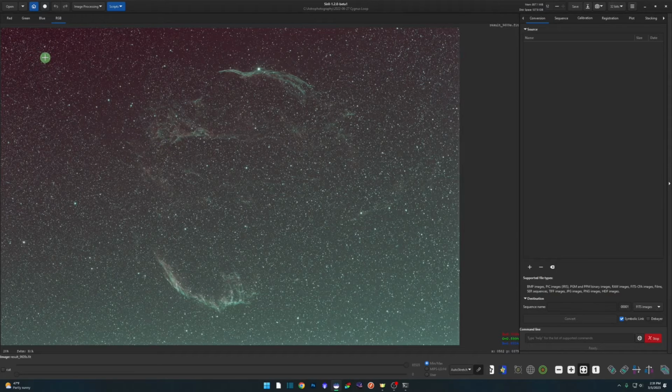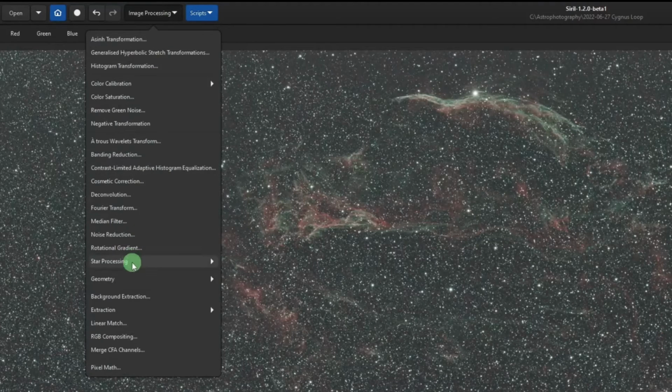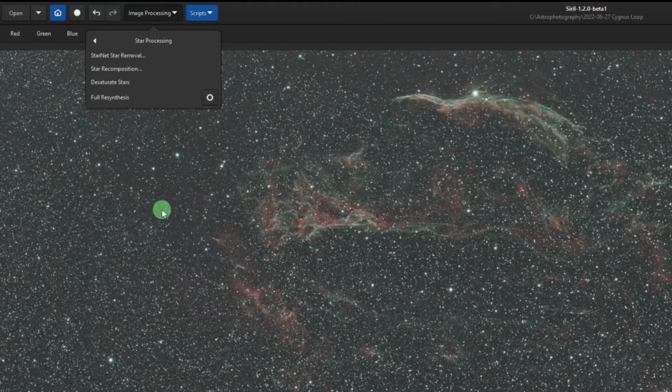So I'm going to go ahead and do a crop on this, a background extraction, and a photometric color calibration, and then I'm going to stop and come back and remove the stars. Okay, we're cropped, background extracted, and color calibrated right now. So we're going to come up to image processing and star processing. So the first thing I want to point out is this menu is called star processing. It does not mean that everything in here is Starnet. Technically, only the first option is Starnet.